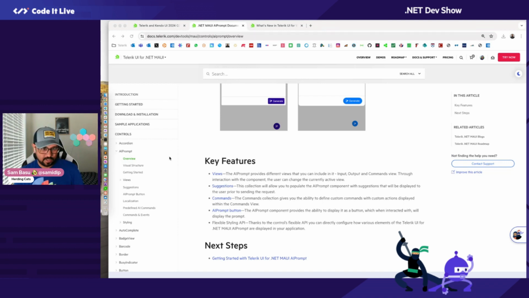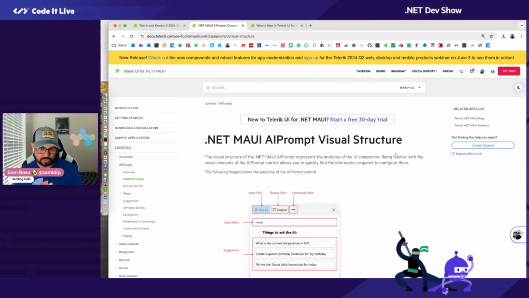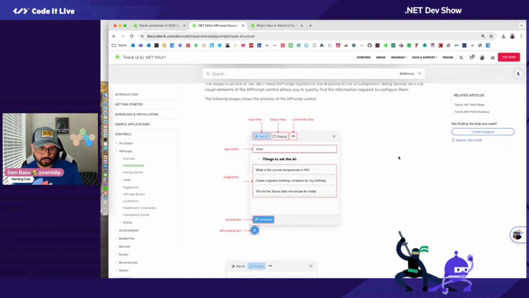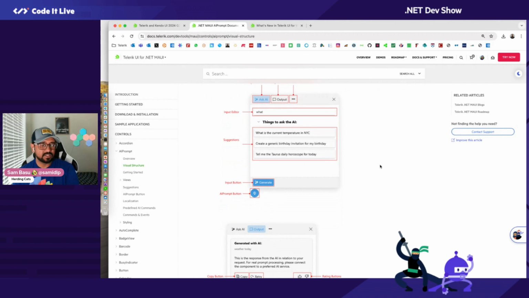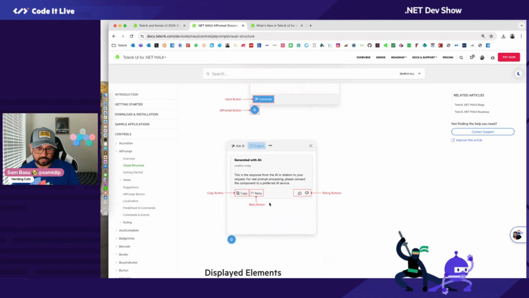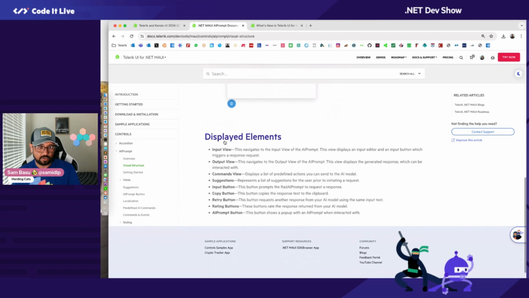So this one here, if I look at the visual structure, this kind of shows you exactly how it's broken out. So you get 3 different views: inputs, outputs, and commands. And you can customize exactly how each one looks. Here's the input editor as the user is typing in. Here are the suggestions, which again, you get to customize. Here's the input button for you to actually generate and go off to AI, generate the output. And here's the AI prompt button behind which all of this UI is hidden away. And then you can customize it and hook it up to commands that do different things: copy buttons, retry buttons, and so on. So here's all of the displayed elements, commands, suggestions, input, and so on.